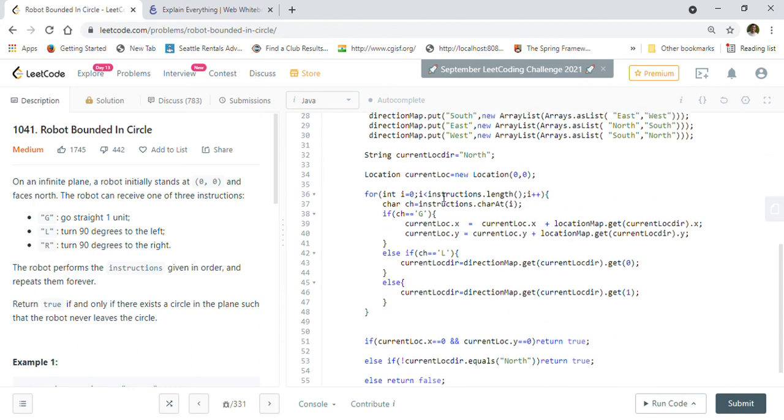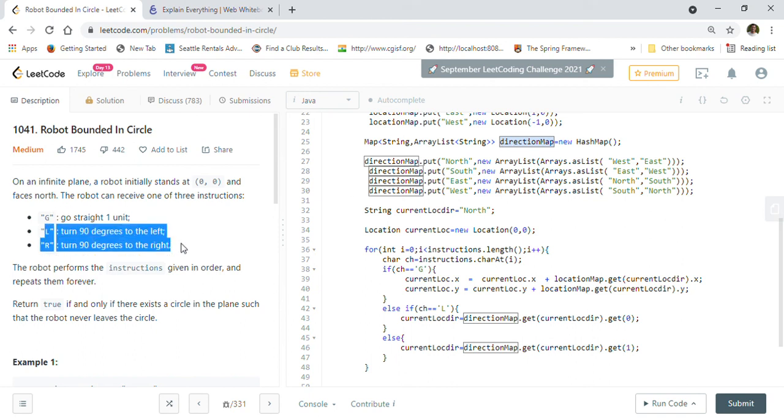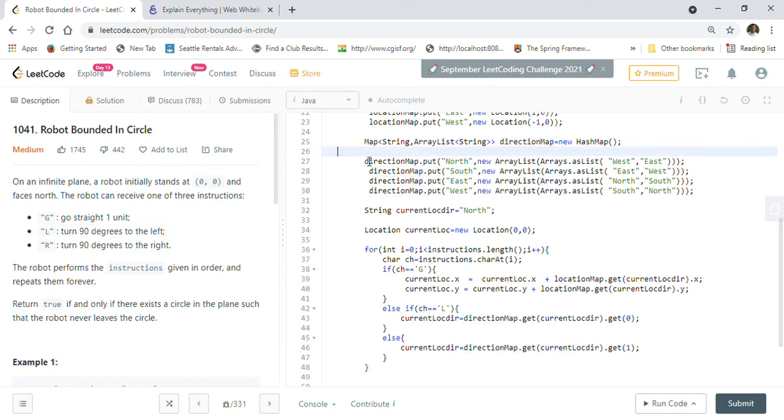And we have defined one direction map here. It is a string and array list of strings. This direction map we will be using to simulate the L and R part, right? Where basically the robot is not actually moving, but it is just changing its facing direction. So in the beginning it is facing north, but if you do L, then it will start facing west, right? It will turn 90 degrees to the left, like that basically. So that part we are simulating here.